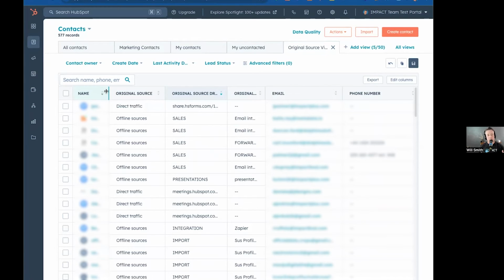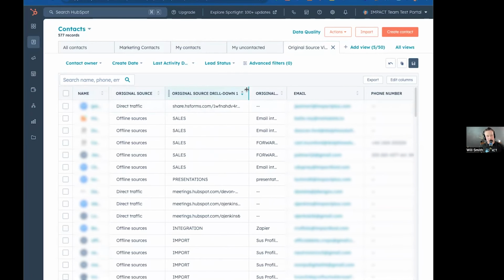So from that perspective, original source tells you the larger picture. And then just in its title, you can tell this is original source drill down 1. So we're going to drill down a little bit deeper and find out, where is this coming from? Let's take this one, for example, direct traffic. It's coming from, it looks like, a HubSpot form here. So now we know that somebody put Impact Plus directly into their web browser, and they got to this form and they filled it out.